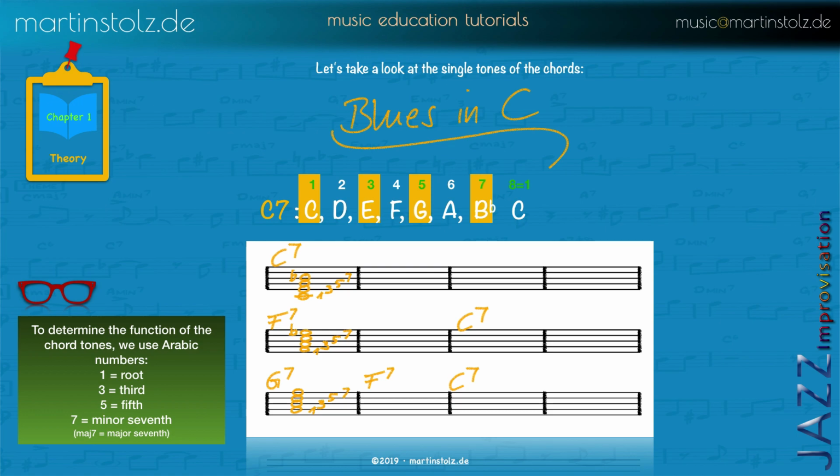Chapter 2 would be how to improvise. So if you have no idea about what chord tones are, you can check out this video. You will learn about chord tones.